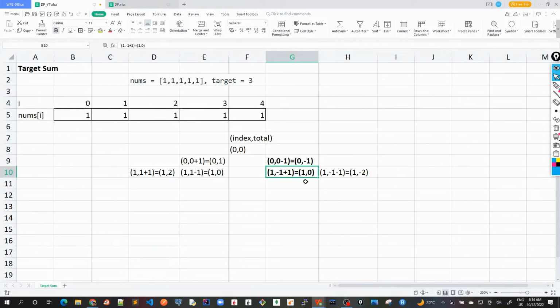So let's go ahead and solve this for this particular branch. So we have got 1 and 0. 1 is the index, and total is 0 so far at this decision tree. So let's do it for this. So now we are at index 2, and now we have got total of 0 so far.